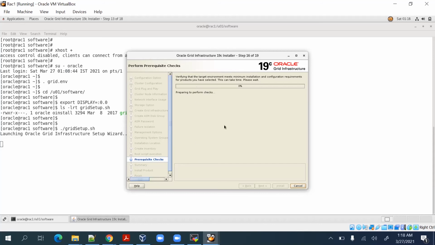Now it will check all the parameters and it will summarize everything. Then it will start the installation. So this is step number 16. It is doing the checks. Okay, let it finish, then we'll move further.